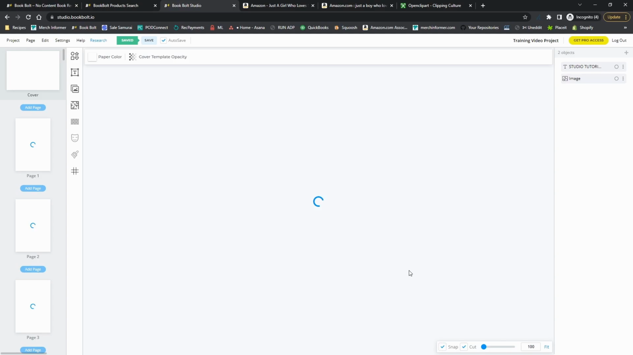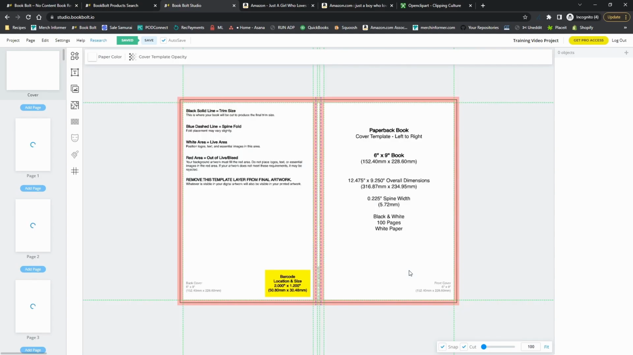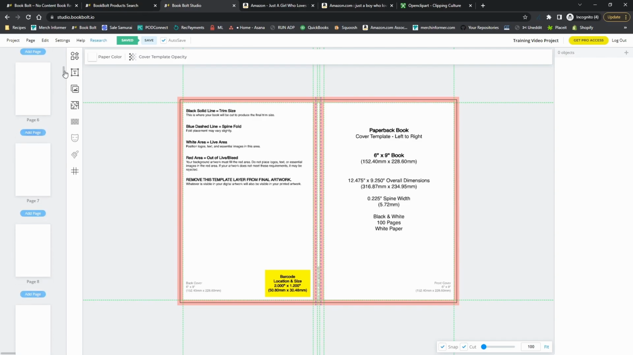And then we're going to go ahead and click Create Project, and you will see right here the entire project is created for you. You see the name up here in the top menu. You'll see the cover template. Remember, the left side is going to be the back of your book, and the right side is going to be the cover. And on the left side here, you see that you have the cover as well as all 100 different pages. I can scroll down here to the bottom, and you'll see 100 different pages.